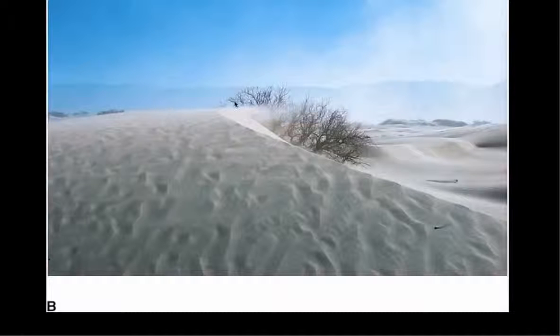Notice the sand is staying real close to the surface of the dune. It's not going in the air. The silt and the dust go in the air. Here are real longitudinal dunes. The wind looks like it's blowing in this direction.